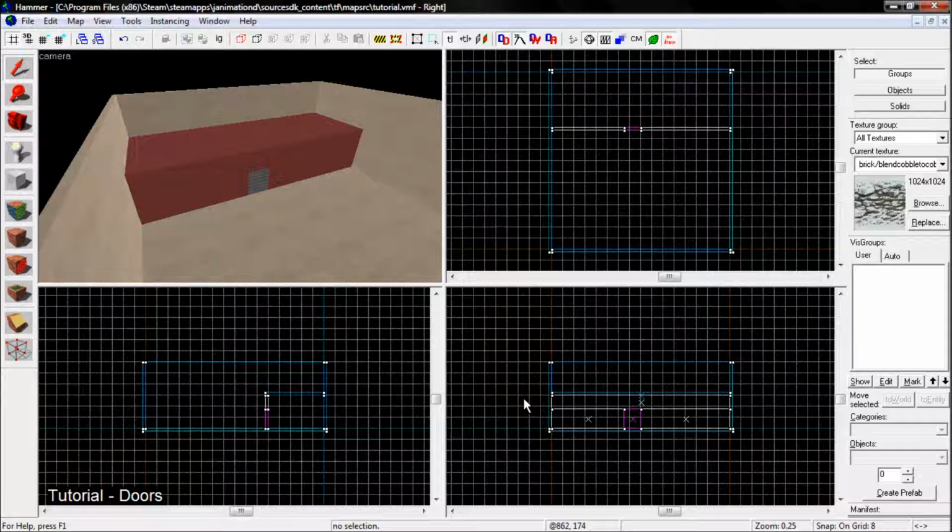Hello again, this is Janimation's Team Fortress 2 mapping tutorial, part 2, and this time I'm going to be showing you how to make a basic respawn room. I'll be showing you how to make one for the red team first.